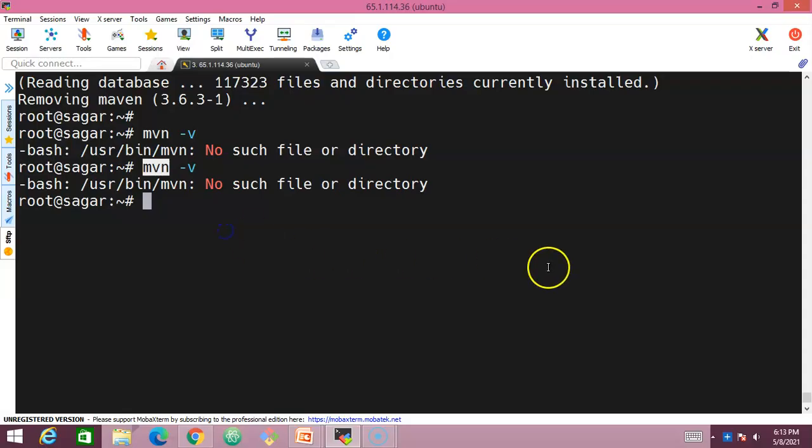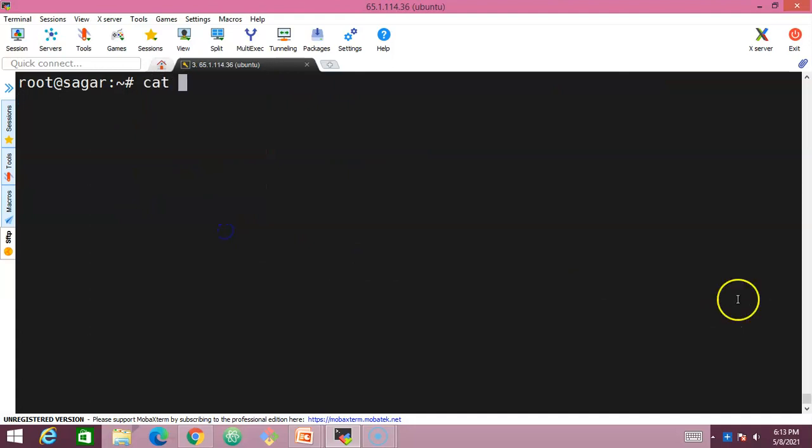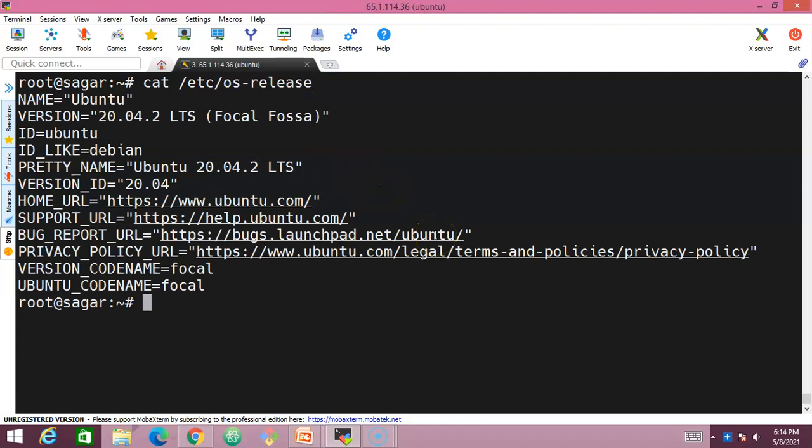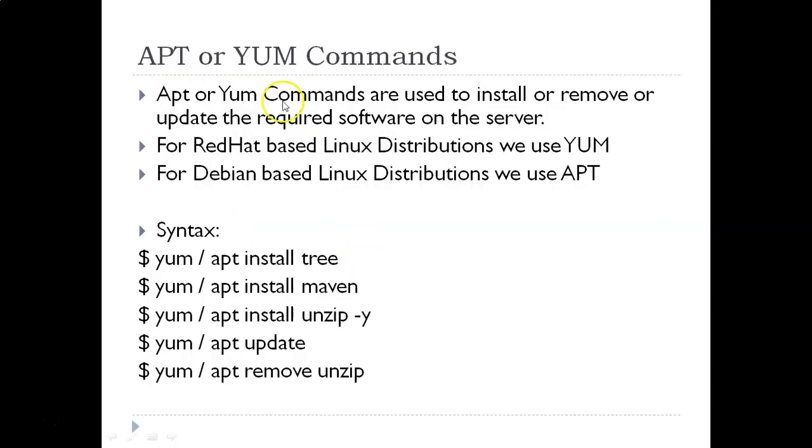In order to check what operating system you are working on, you have a command. cat is a command which will help us to list the file /etc/os-release. If you look into this file, it will definitely say what operating system you are working on. Press enter. Look at this, we are currently using the Ubuntu operating system. If you use the same command in Red Hat, it will show you that it is a Red Hat based Linux operating system. Accordingly, you use the commands, either apt or yum. So this is all about the apt and yum commands, and I hope I made it very clear for you.